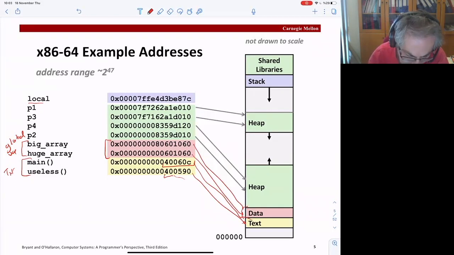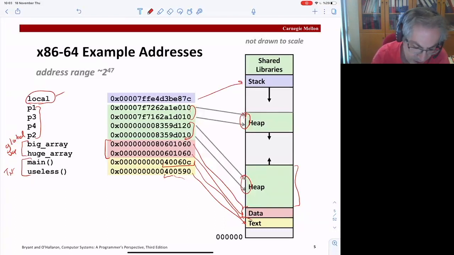Then we have P1 to P4, which were mapped into different parts. You can have 2 different regions for allocating the heap, and you can see that these two were mapped to here, whereas these two were mapped to these regions in the memory layout. And then the local, which is part of the stack. When we declare a local variable in a function, you remember that we were allocating space on the stack, and that's why you can see that the address for local, which is declared in our function, shows up here.